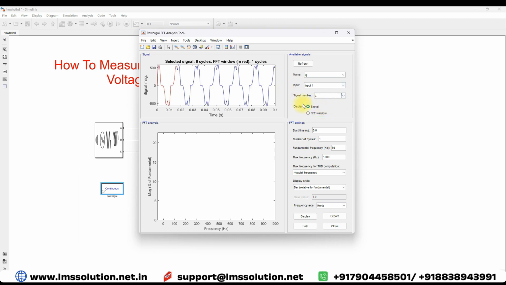Now I'm going to fix the time. Here I'm going to fix the number of cycles equal to 1, and the starting time for calculating THD equal to 0.016. And then here you have to mention 60 Hz, because the source frequency is 60 Hz. Here you have to mention 60, and then you can fix the maximum frequency as 2500.